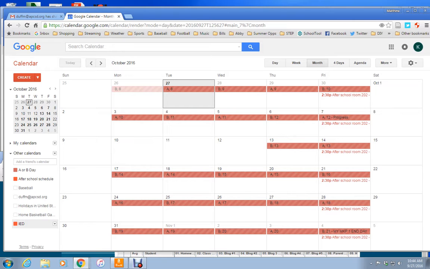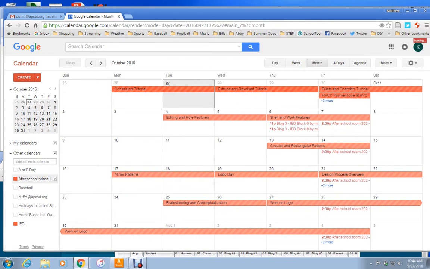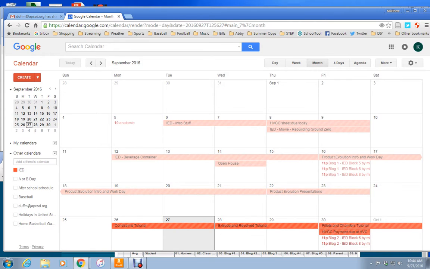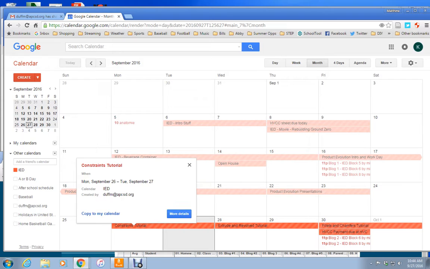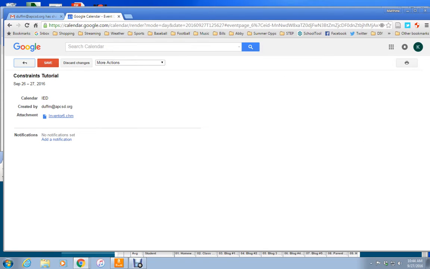The one that probably matters most here is the IED calendar. I'm going to turn off the other two just so they display the way I want them to display. Everything that we're going to do throughout the year is labeled day by day. So right here you can see we're working on the constraints tutorial. That was on the 26th and the 27th. If you click on it, we have stuff that we did, like here is the tutorial. It's the only thing I can really share from this. But that's there. You could open that.